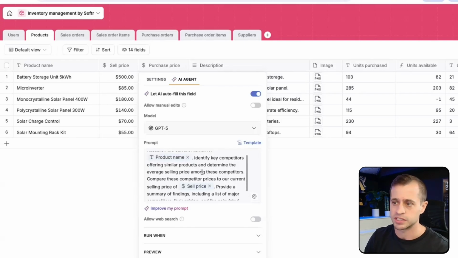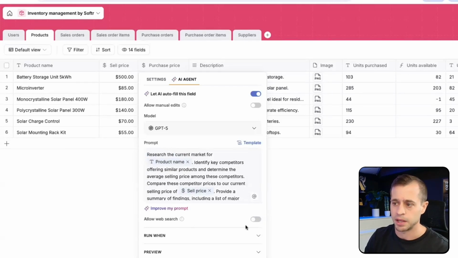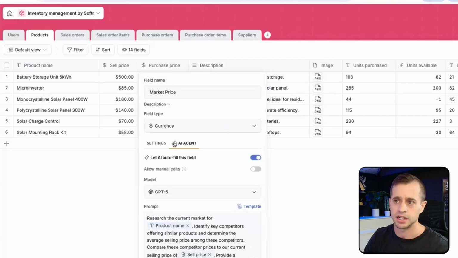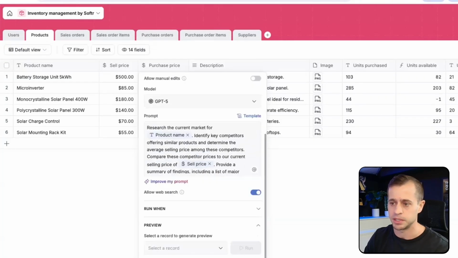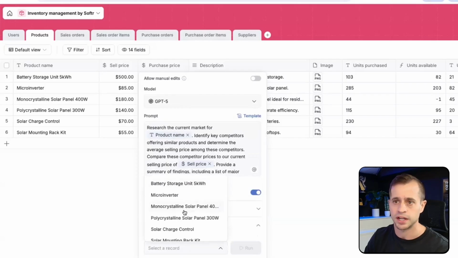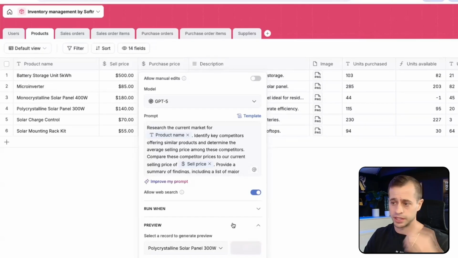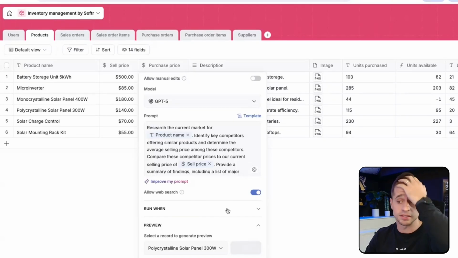So we have the product name, we have the sell price, etc. And we want to use web search for this. This is very important. We want the latest information about what our competitor is doing, and we want it returned to us here. So let's see if this prompt is going to be good enough. Let's run it. We'll find our panels right here. These are solar panels. Let's run this and see what the average amount is coming back for. Web search takes a little bit longer because it's actually doing live crawling for us.